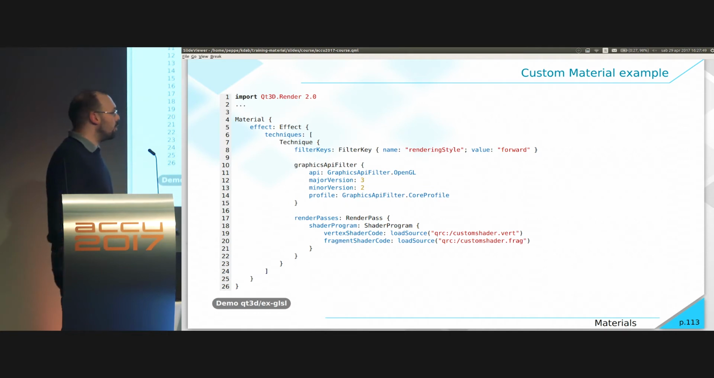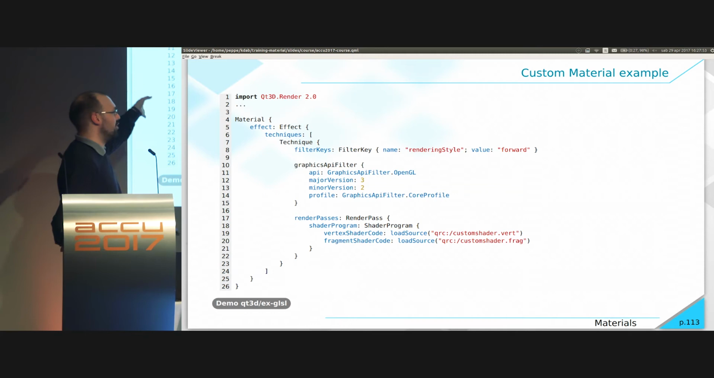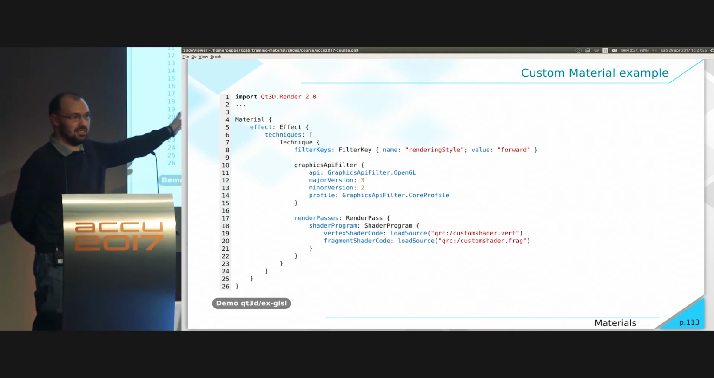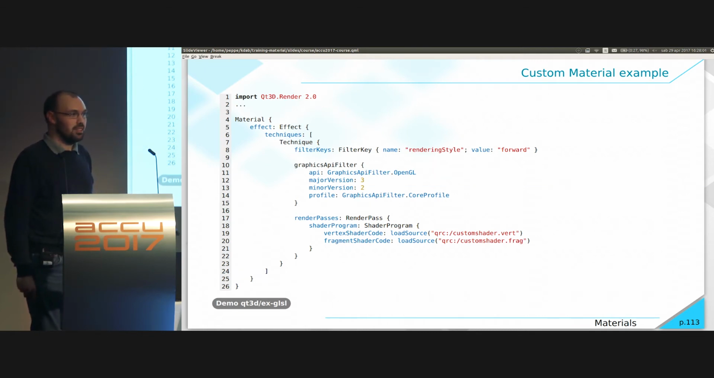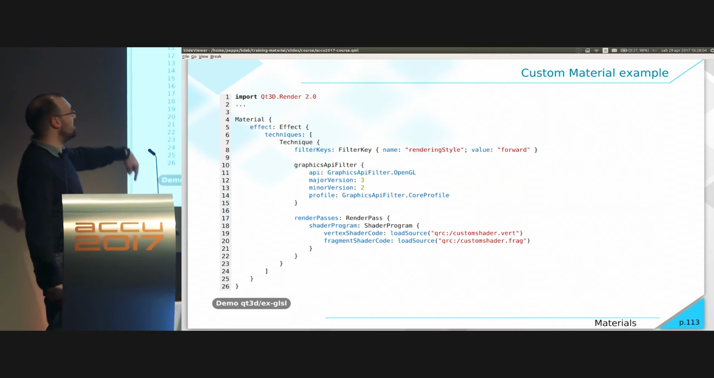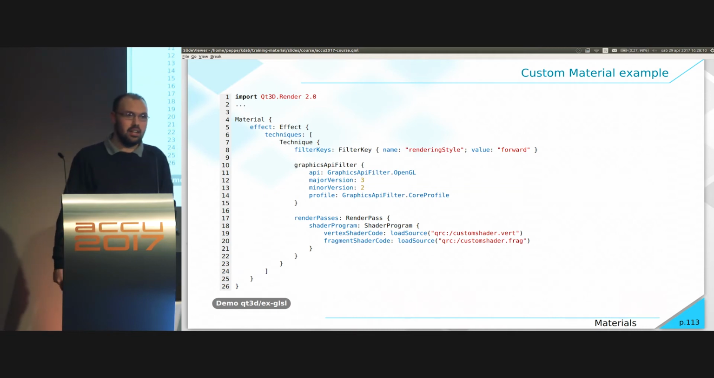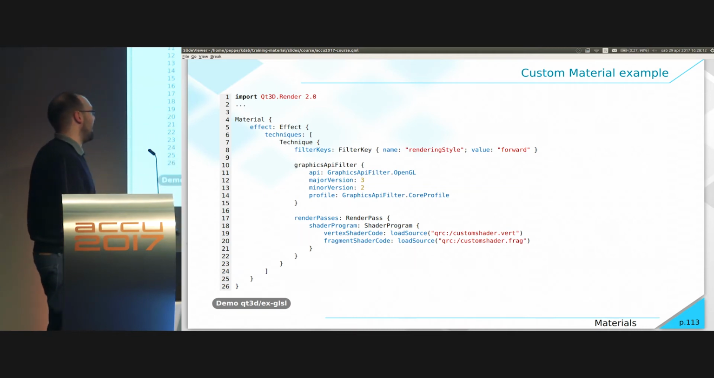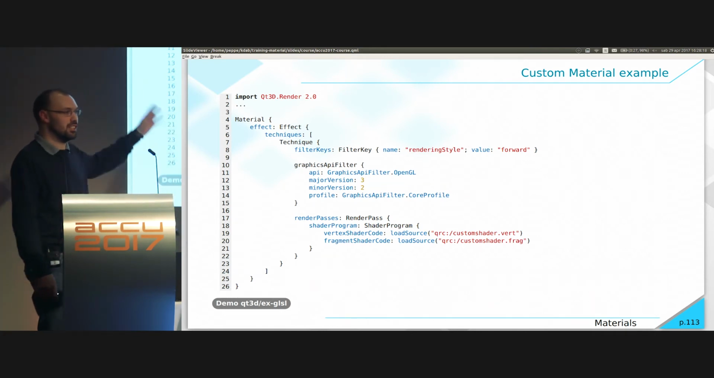So there is a component which is called material. I'm just showing you the QML API right now because in C++ this is extremely verbose. A material has an effect inside of it. An effect has an array of techniques, and each technique specifies what's going to happen when you want to implement that particular material. It ultimately boils down to providing some shaders. So you can write your own custom OpenGL shaders and render that material with those shaders.